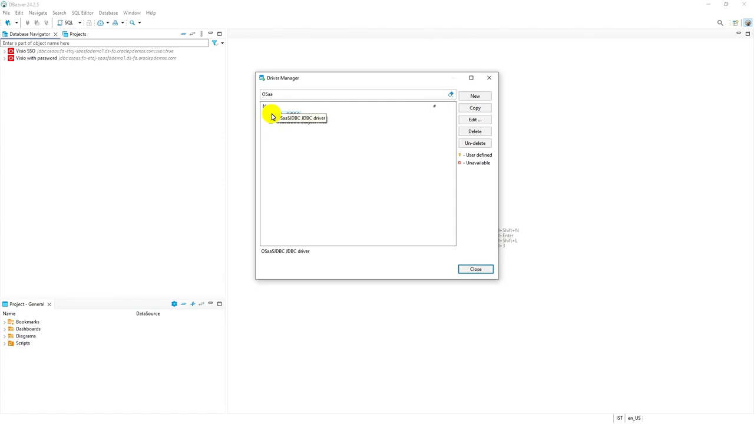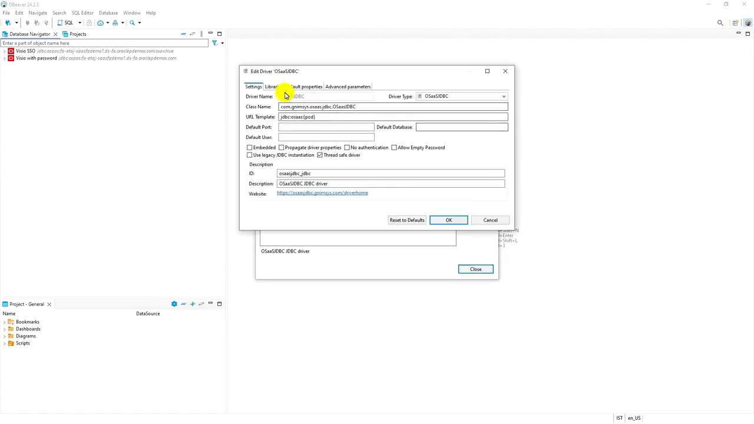Let's start from OSaaS JDBC, which allows us to execute regular database selects against Oracle Fusion SaaS. OSaaS JDBC subject area allows us to do selects based on OTBI subject areas. The usage of it I will show in another video. So let's start with OSaaS JDBC. Choose OSaaS JDBC and click Edit.